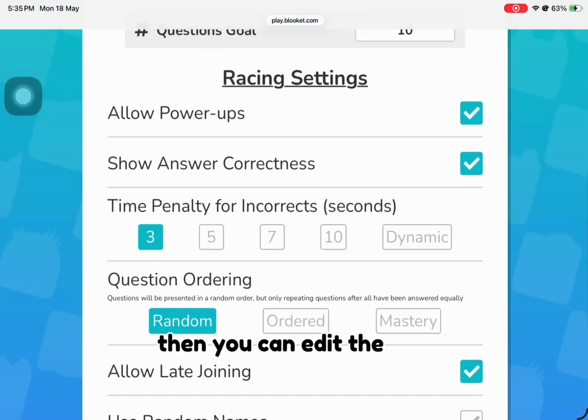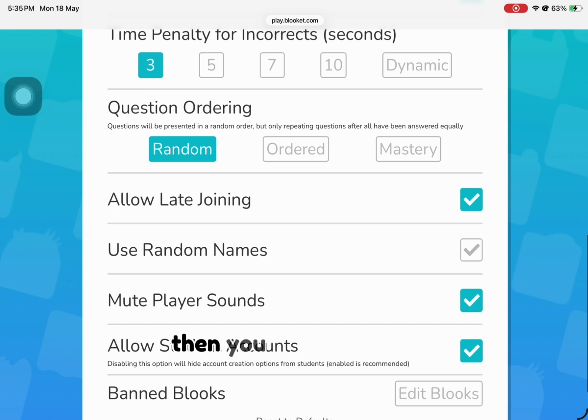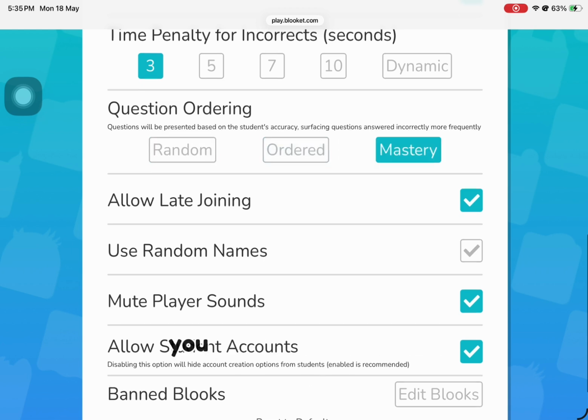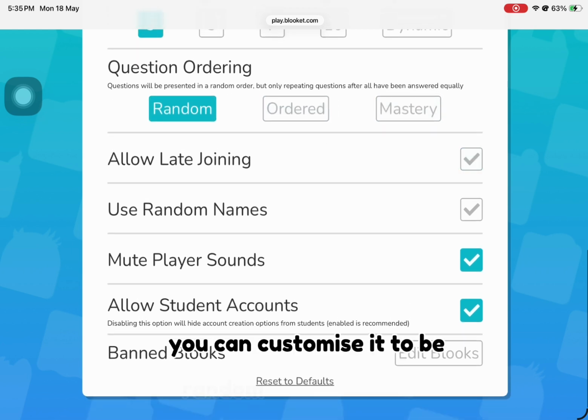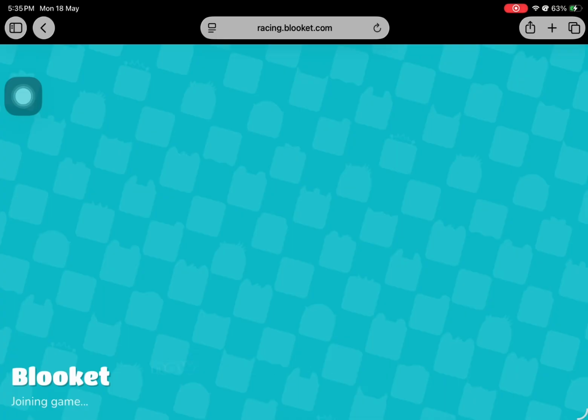Then you can edit the racing settings, for example to allow power-ups and to show answer correctness. Then you can choose time penalty. You can customize it to be random order questions. And for me, I don't want my students to join the game late. To start the game, just click host now.